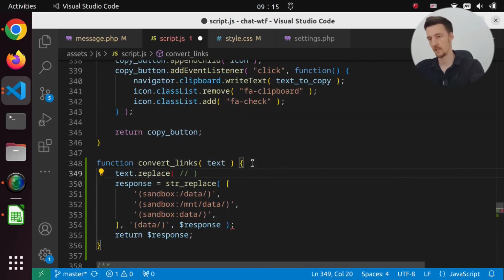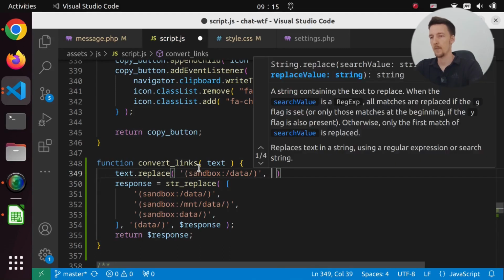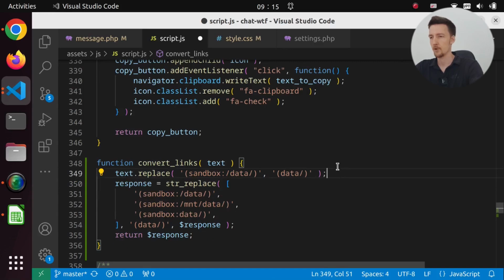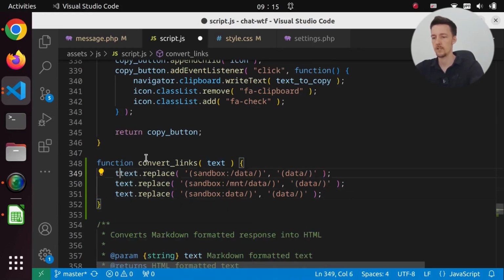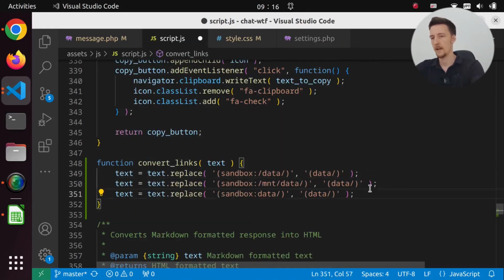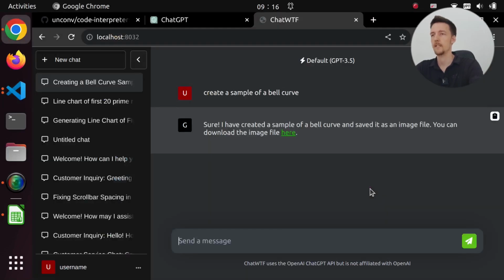Well, it doesn't have to be regex. So we just do this, and we replace it with data slash. I'm not sure if I can give an array to that, so I'm just going to make these separate. And of course, I have to set the text, and I will return text. Let's see if that works.